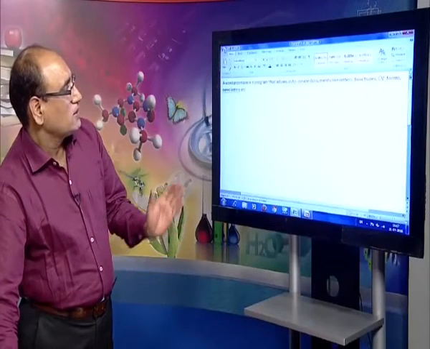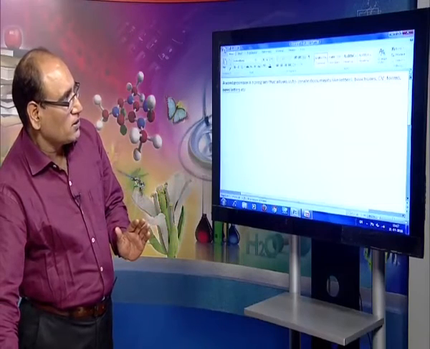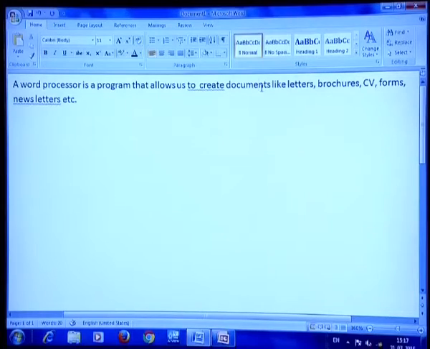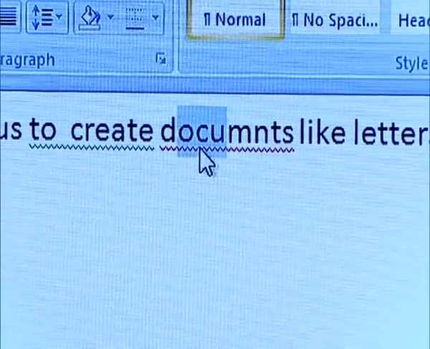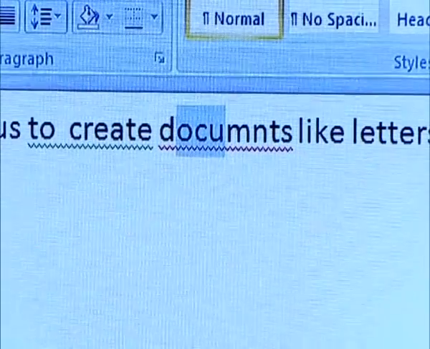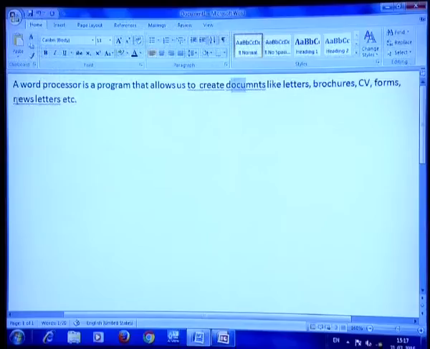Now, let us see this document which we have typed. Let me create a spelling mistake here. Now, you see three parts of this document. The first part has a wavy green underline. In the second part, the portion is underlined with a red wavy line, and in the third part you see a blue underline. Now, what are these?